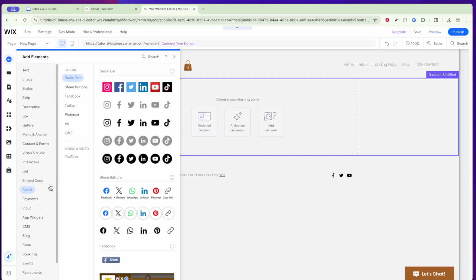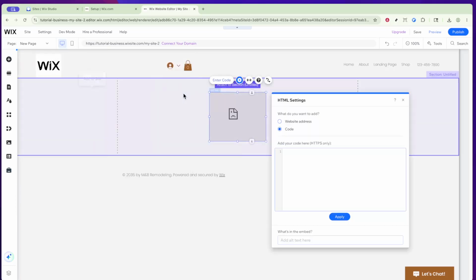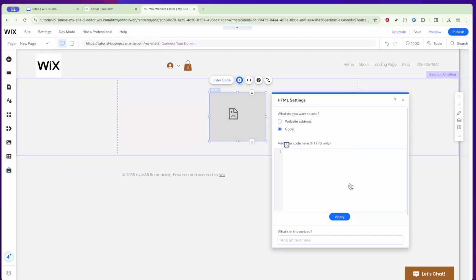This section is specifically designed for adding custom code and third-party integrations to your site. Once you've located it, click on Embed to expand the options available to you. Here you'll see several choices, but for today's tutorial, we're focusing on embed code. Select embed code from the list of options, and then click on Embed HTML. This will open up an area on your page where you can insert your HTML code. Think of this as the space where your custom code comes to life.